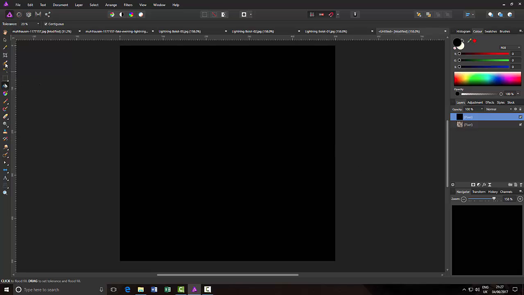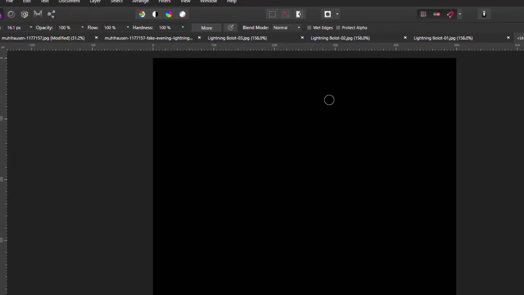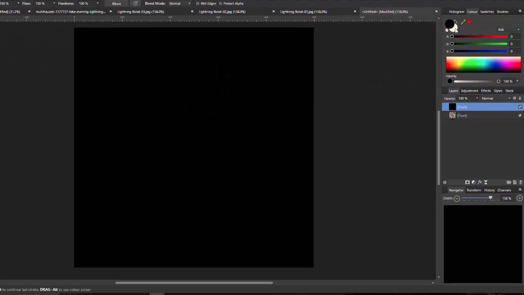So I now want the brush tool. You can press either B on the keyboard or just click on this icon over here, and I'm going to have hardness at 100% and the opacity at 100%, and the size is going to be around 15 to 20. I'm going to leave mine on 16.1, and you need to have white as your foreground color.